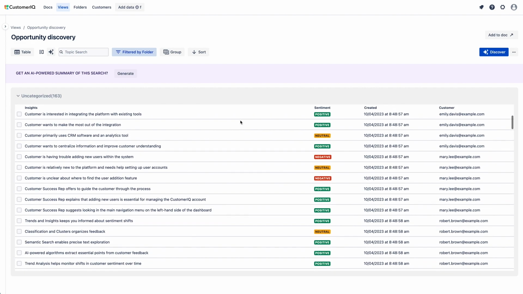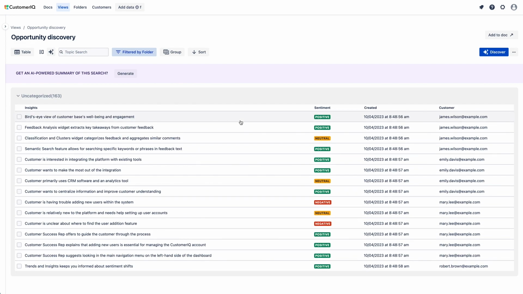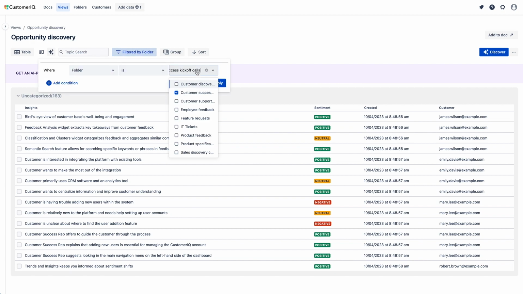In the old times, we might comb through transcripts, pull out interesting notes, then sort those notes into themes and summarize and share with our team. If you've done this before, you know it takes hours or even days. With CustomerIQ, our AI does that automatically in just minutes. So first, I'm going to filter this view by the folder containing our customer success calls and other general product feedback.